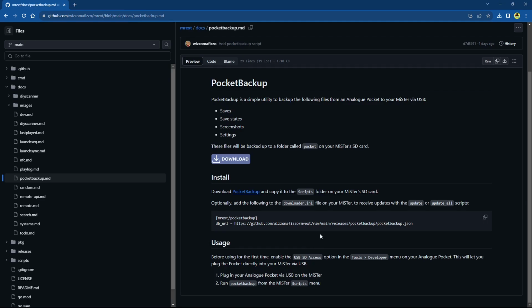For anyone new on the Analogue Pocket, if you're connecting the Analogue Pocket to USB, it even gives you a warning on screen saying don't do this for files greater than 10 megabytes. So only use it for very, very small things.